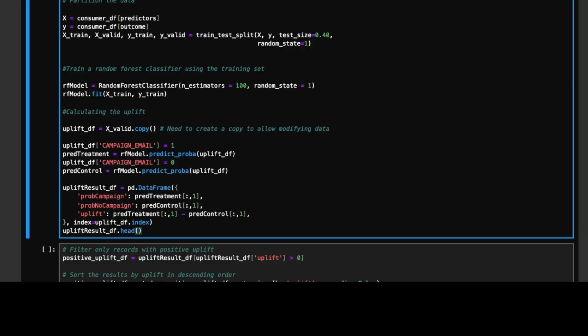And next, we set campaign email to 0 for every row in the same data frame and call predict proba again. This asks, given that this customer did not receive the campaign, what is their predicted probability of upgrading. So we call that pred control and store it there.